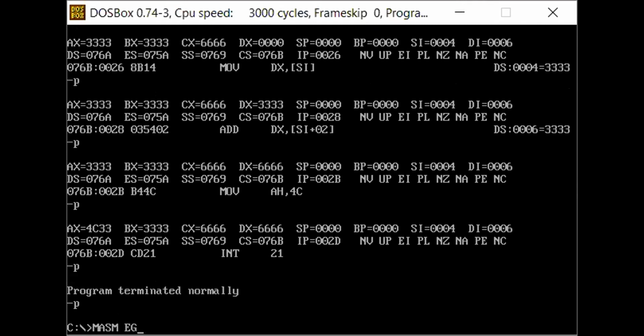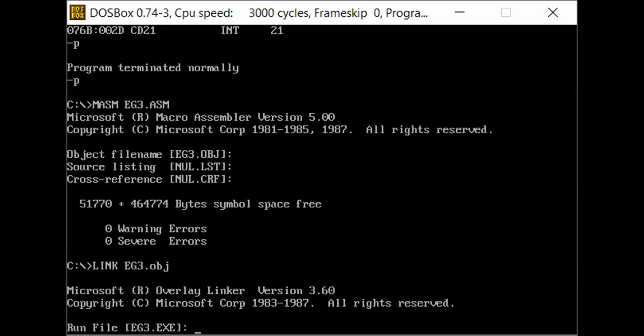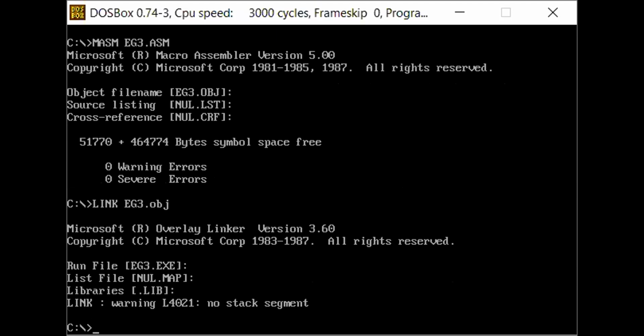MASM EZ3.asm, link EZ3.obj. Next, here we are taking the input from the standard input output device, so we can directly use it and execute it. That is EZ3.exe.